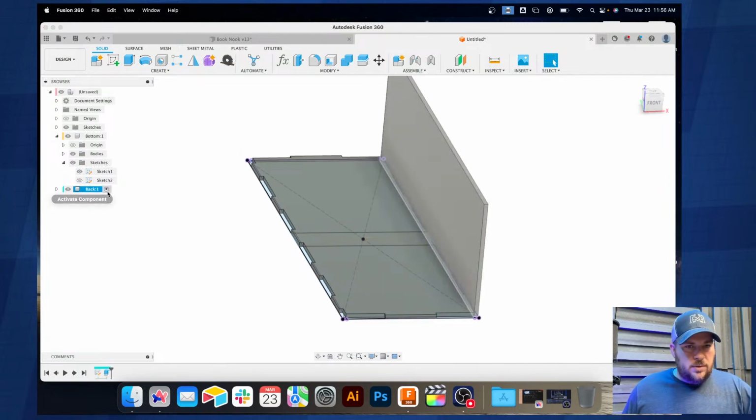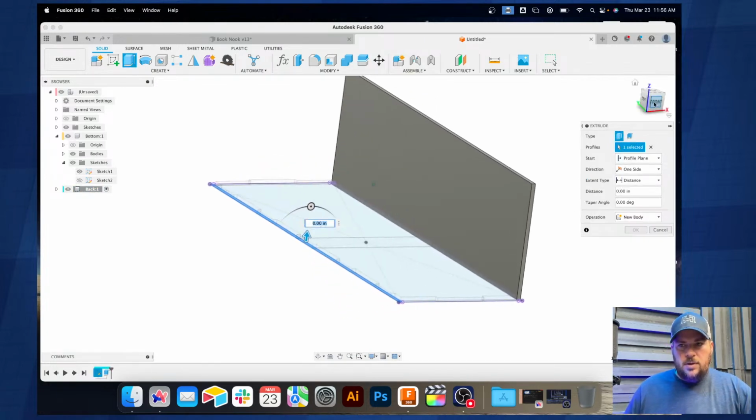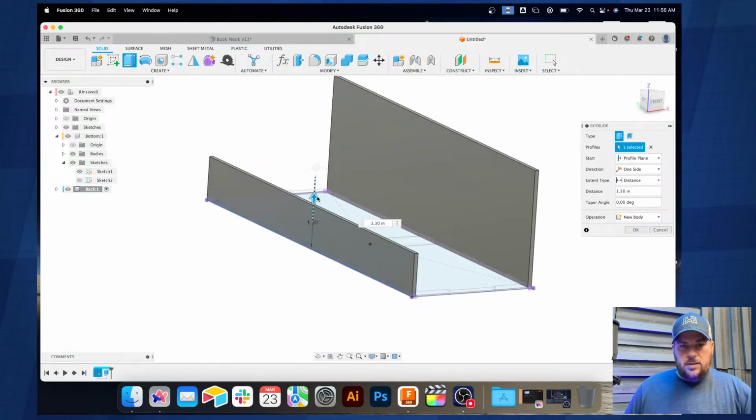So now let's get rid of that. Oh, I should have been doing this. Sorry. I'm going to extrude that shape. If I want it stair-stepped, it'll be a little more shallow.